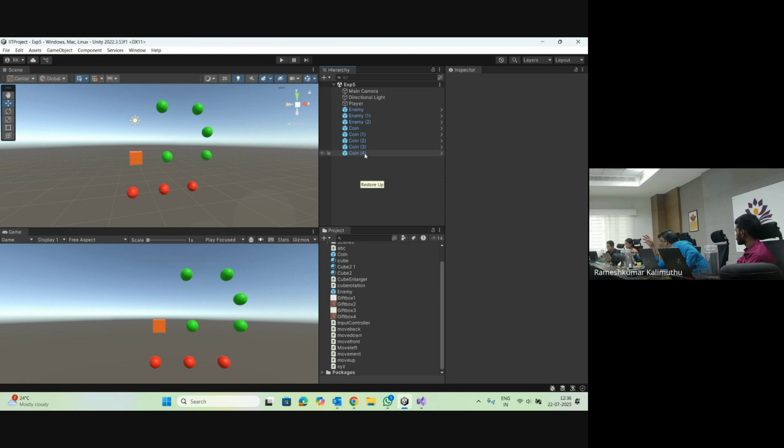Remove, delete it. Then what do I have to do? Instantiate new coins. How, copy paste, or how? Control D. Select the coin and press Control D. Here you just move it, so you got four. All are in the same position, so you just move the position. And do I have to rename it? You don't need to rename it. Why? Because we are comparing with the tag right now. Okay.